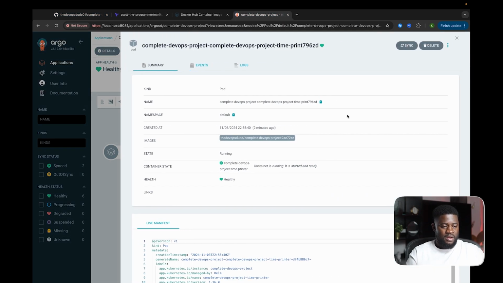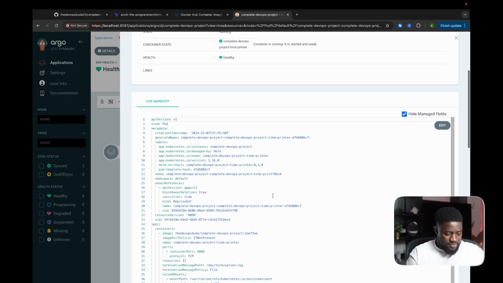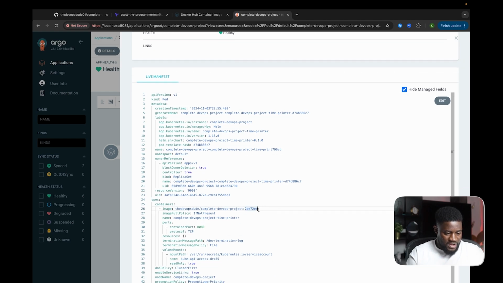to our cluster. As we can see, the pod is also running appropriately. And if we inspect it properly, we should see the same tag. So as you can see, the 2AE tag is also here in the pod's manifests.